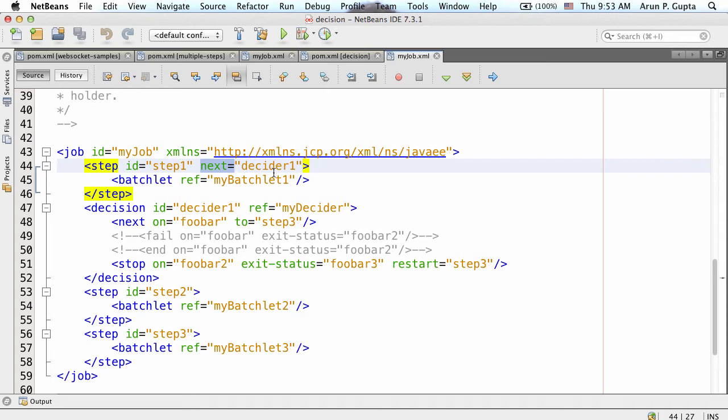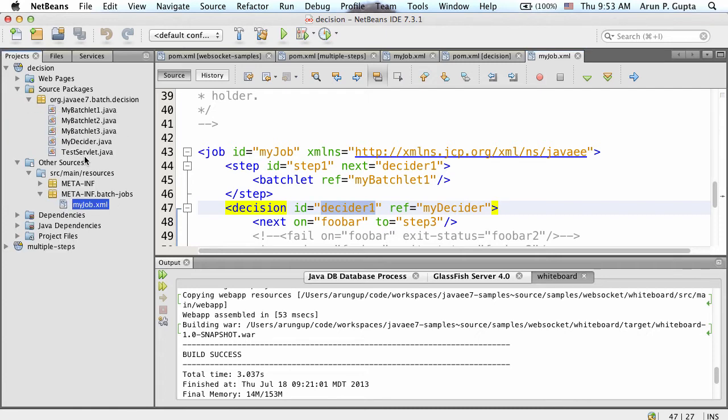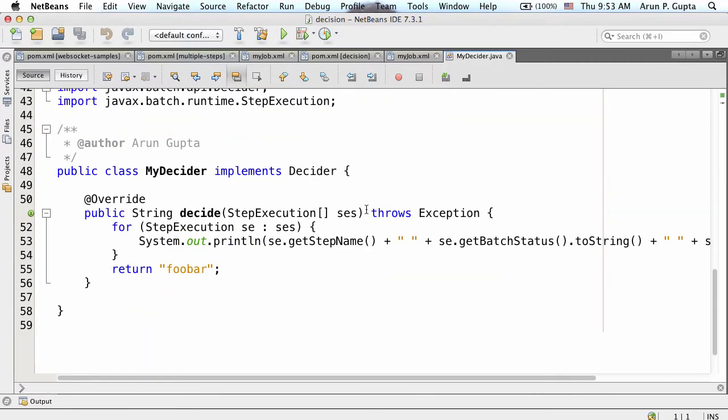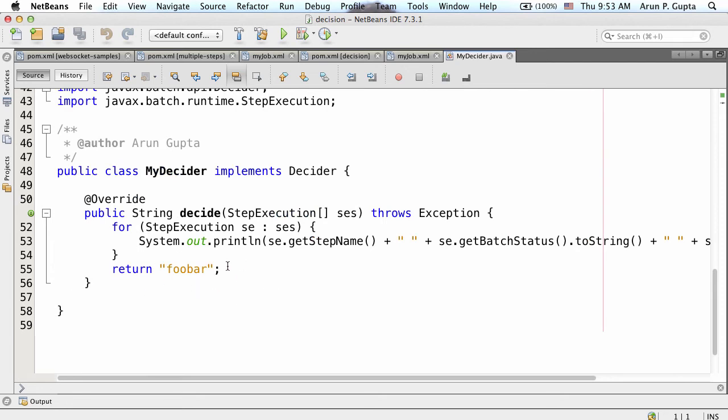It's not really the step by itself, but effectively the ID is decider 1, and it's referencing my decider. Now my decider, if we take a look at the source code in this case, so here is my decider. It's giving me a bunch of step executions, basically the steps that are available at this point of time. And I'm just printing out their status over here, and I'm returning a specific status.